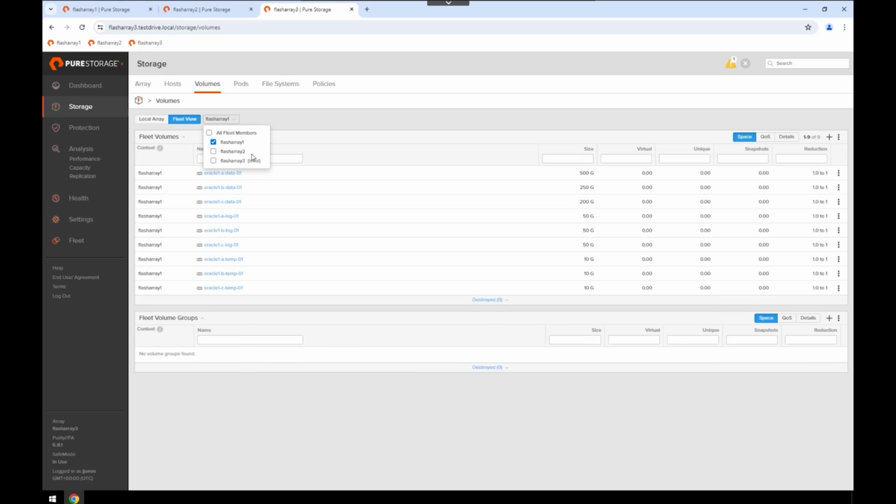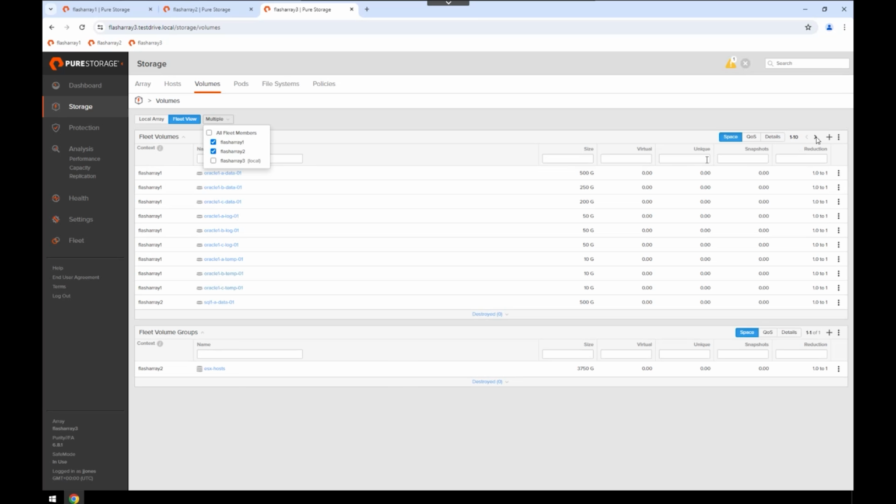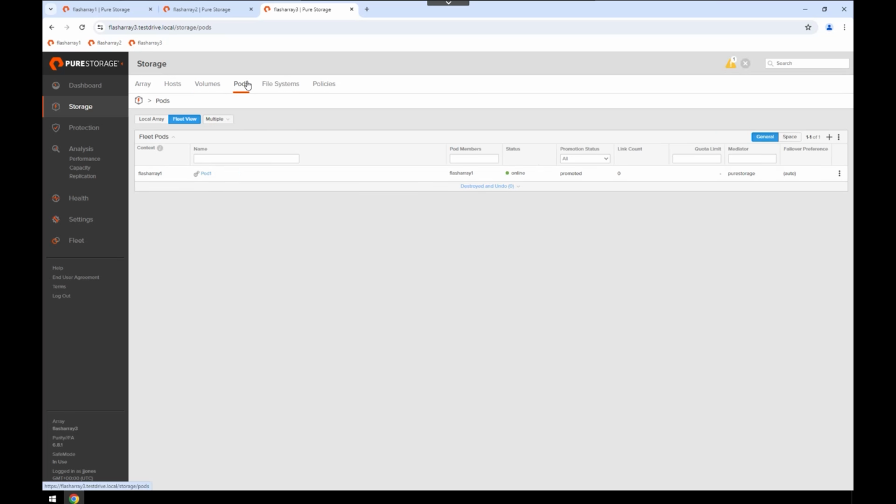Again, I'm on 3 and I want to look at FlashArray 1. Not a problem. I can minimize it to that and see any detail that I need to do, search the content across them. Again, manage that fleet as a whole. And this is really true for any object.